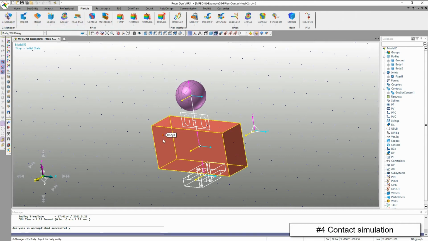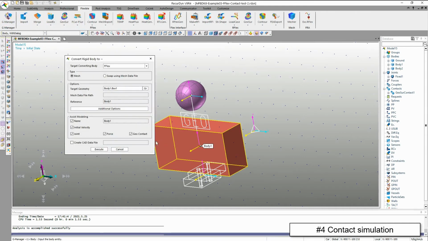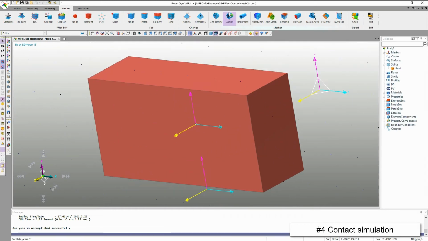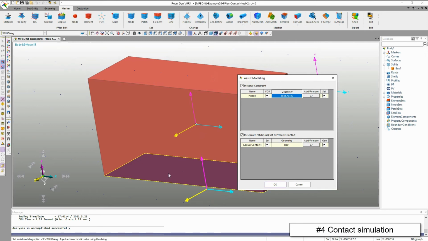Let me convert the box to a flexible body with GManager. Open the Assist Modeling dialog box, then the bottom face is already selected, and it is used for FDR for the fixed joint on the bottom face. And the geometry listed in the below part of the dialog box is the geometry where a patch set will be automatically created. Here, the entire box is selected.